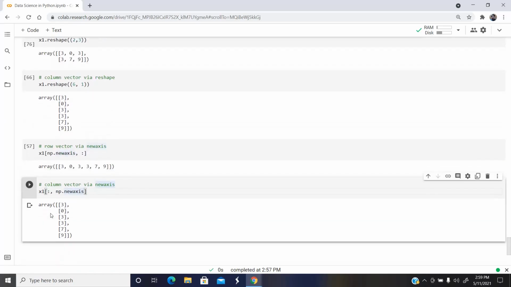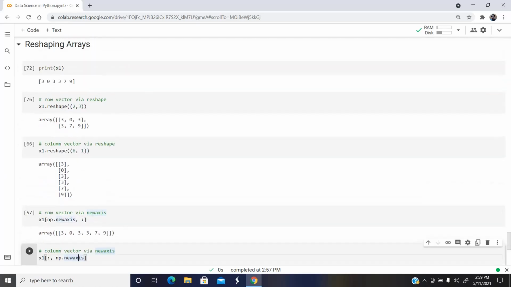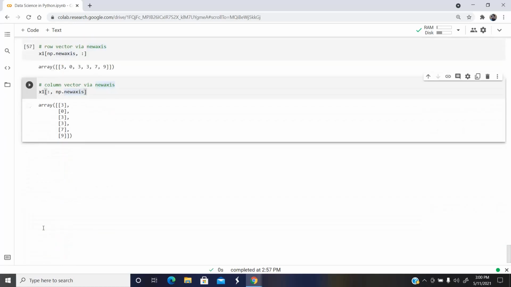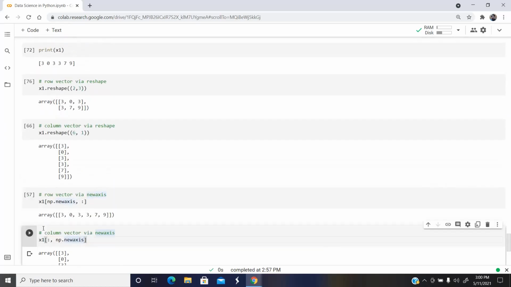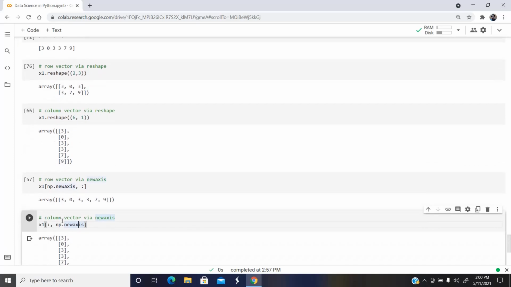So that's all from this video about reshaping arrays. So in the next video I will come up with something more interesting, where we will see a new built-in method using numpy.